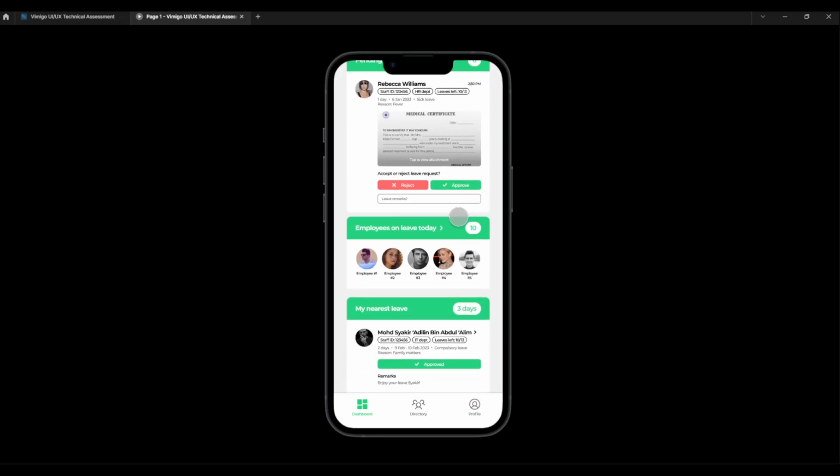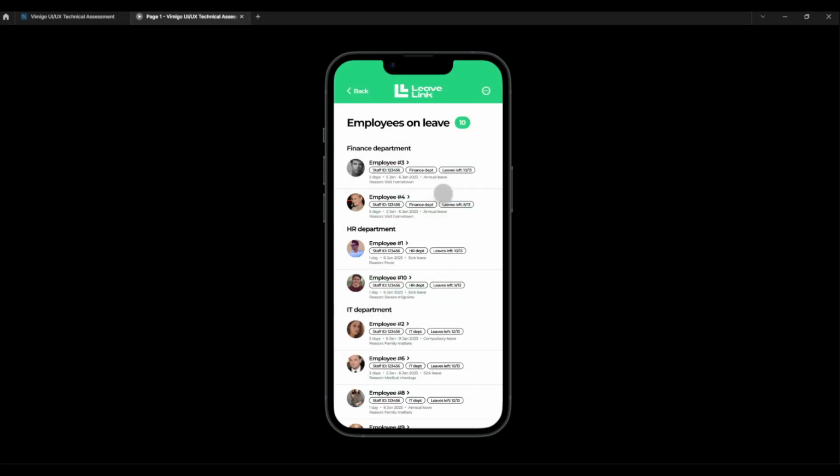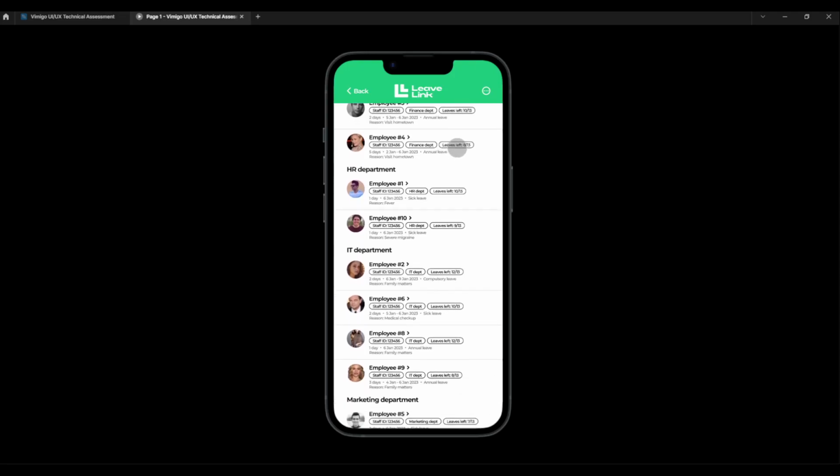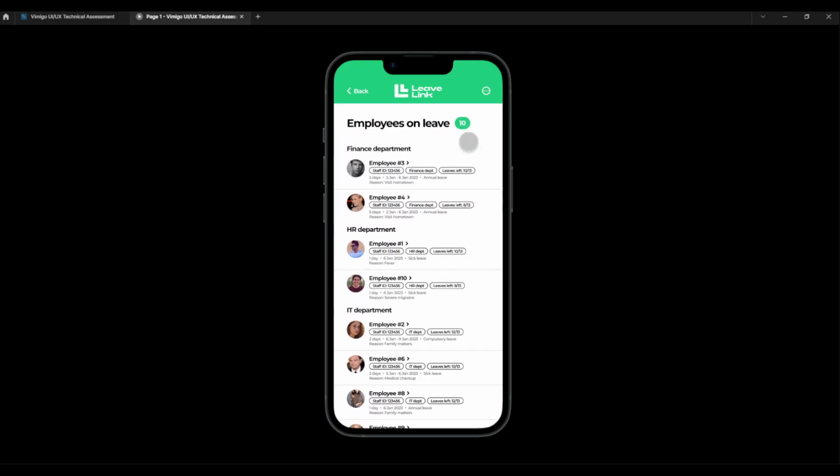Now I would like to move on and talk about the employees that are on leave on a specific day, in this case, in this demonstration today. As you can see, employers can just have a look at the faces and names of the employees. If they want a detailed list, they can just tap on the card. And here, employers can have a look at the list of employees that are currently on leave on a particular day, in this case the current day.